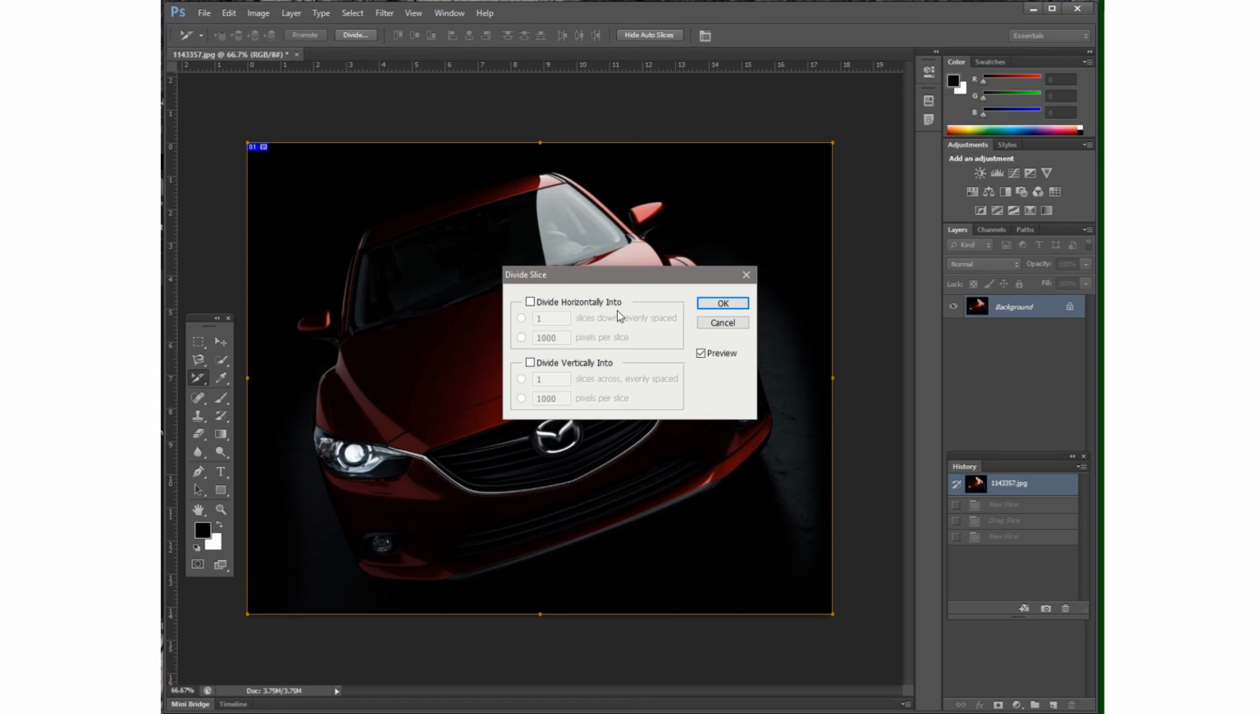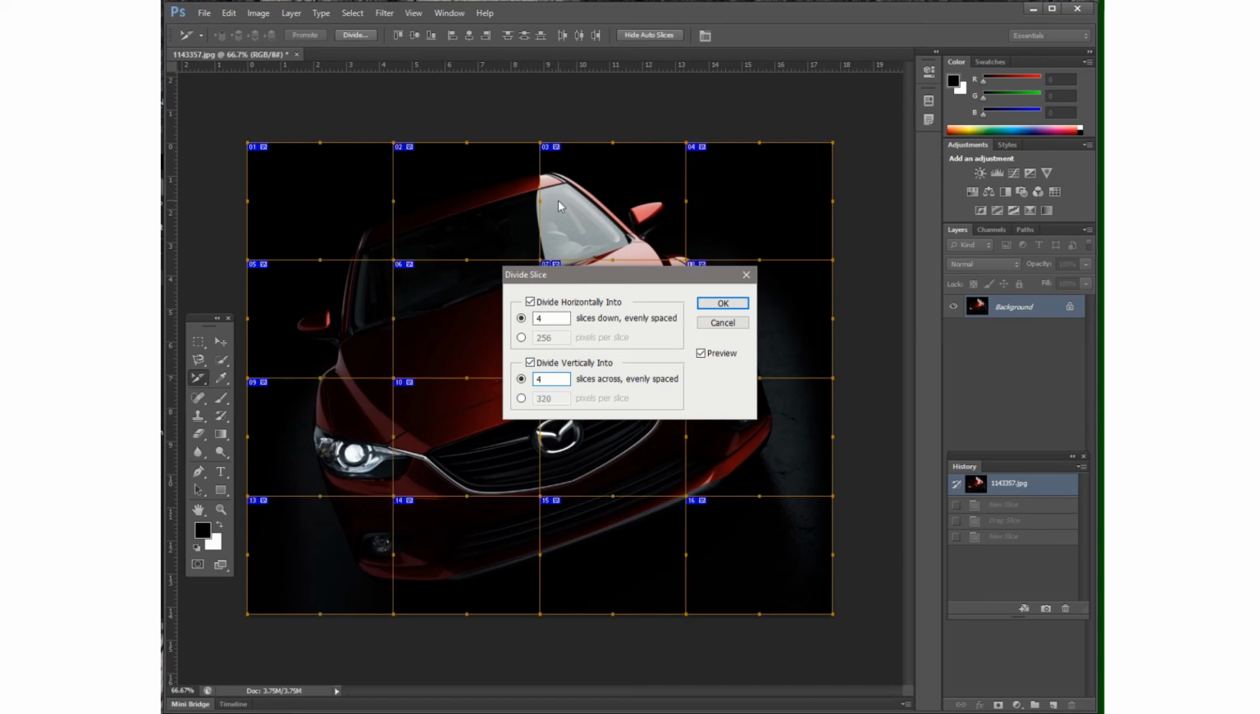You can see divide horizontally into, divide vertically into. That means how many parts you need to divide this image into horizontally. Okay, I'll type 2. Now you can see this image is divided into 2 horizontally, and I'll type 4 like this. Then divide vertically into, right, 2. You can see on which section. I'll delete that, and 4.